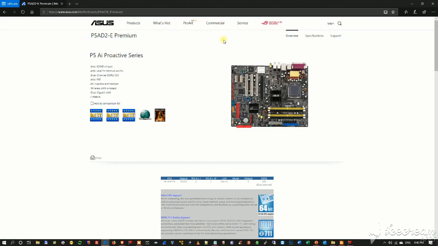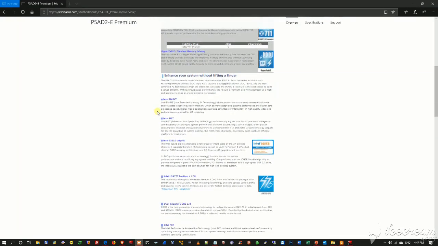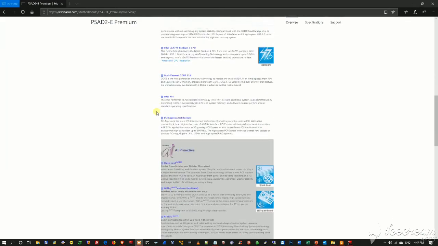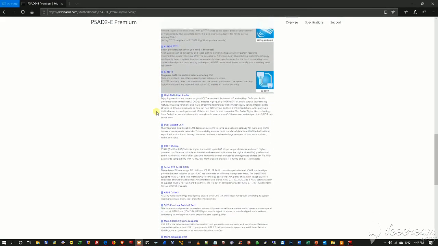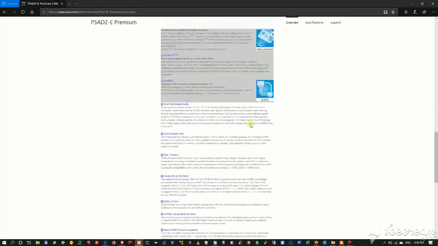And here I can find some pretty good information about the product. So on the Overview tab, I can find some pretty good product info, such as the type of CPU, the supported memory, expansion slots, and so on. And if we scroll down, we can see all the supported features. High definition audio, the networking, and so on.